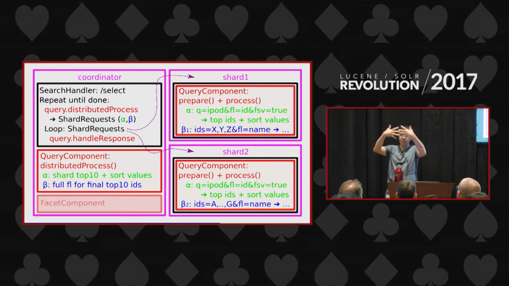I'm going to merge them by the sort fields. So the very first thing I need is the top 10 IDs, and for each of those IDs, I need the sort values, because otherwise I can't merge them. I don't know, should they go like this, should they go like this, how do they line up? So search handler says, great, I'll execute that query, and that's what I've called the alpha stage, right?